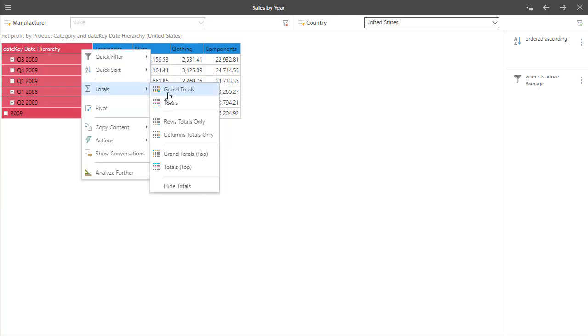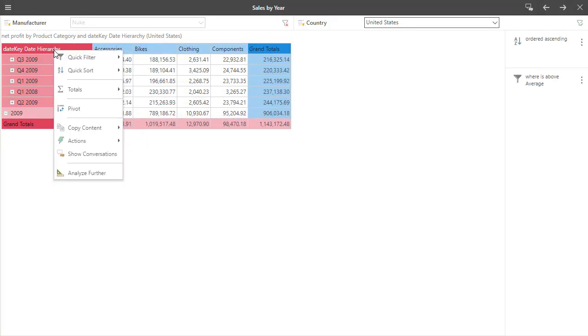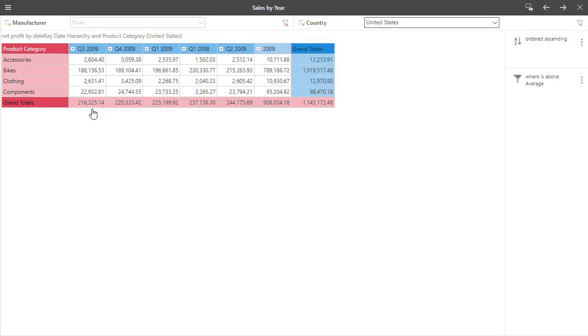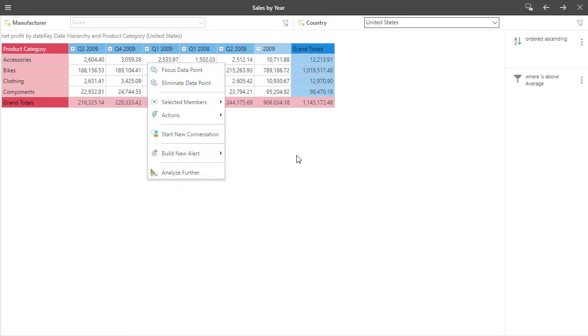For grids, we can add totals like so. And we can also pivot the axes. So this is a useful way to see the visual from a different perspective. We can also access some extended functionality, so we can access any actions that might have been configured on the query by the report builder.